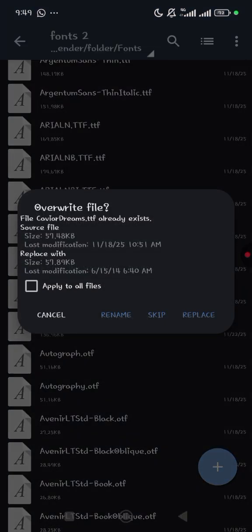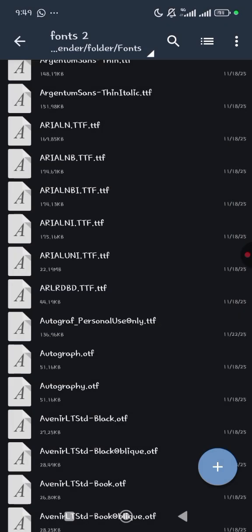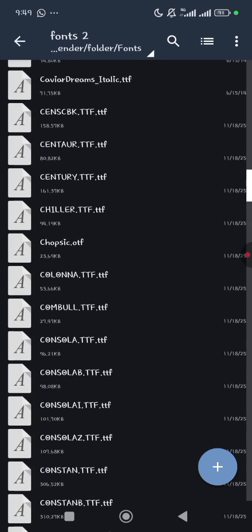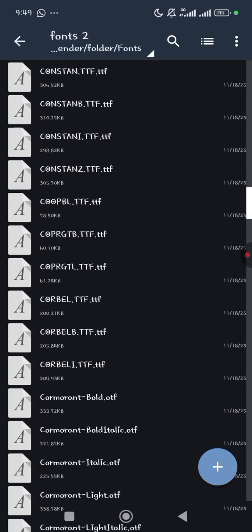The reason it brought up this notice is that I already have this font in my fonts folder. So let me just replace it. I will replace, apply to all files and replace. So it is done. Don't bother to look for it. Okay, you can look for it. Yours might not be that much, because I've downloaded as many fonts as I know.